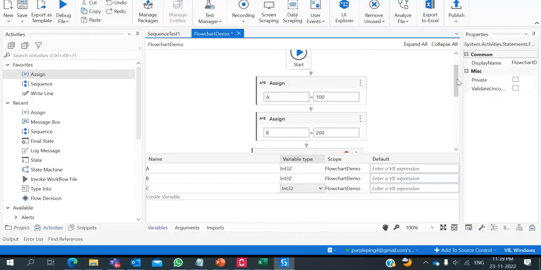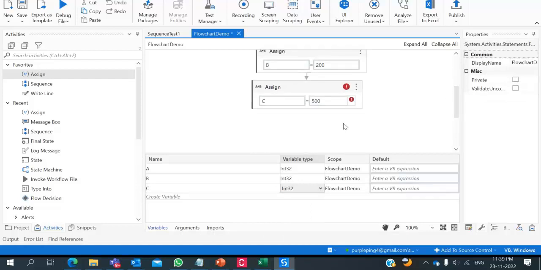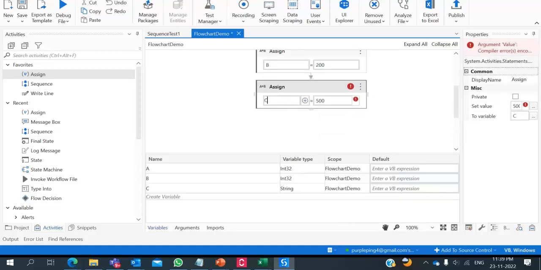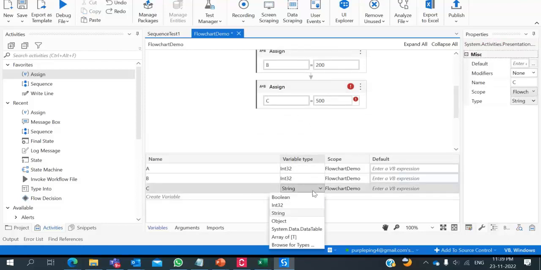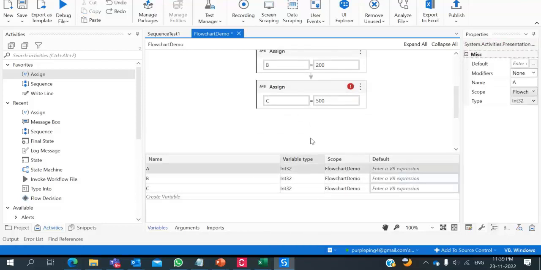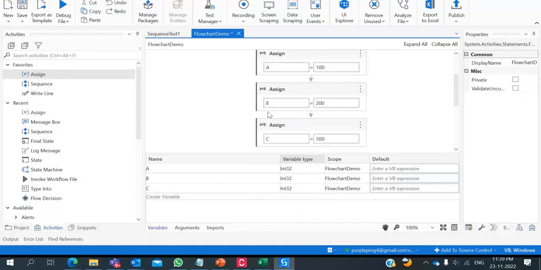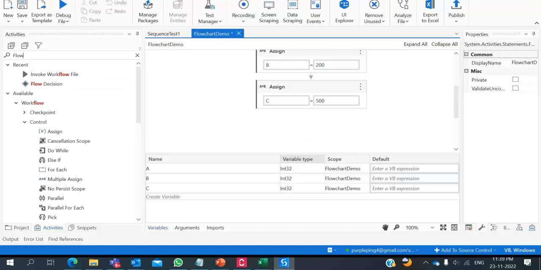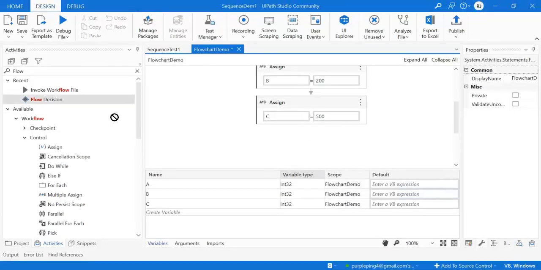So I have assigned 3 variables, variable A, B and C. Let me change to integer. Okay, now I want to check which variable has the highest value, A, B or C, which one is the highest value. So what I am going to do is add a flow decision here.